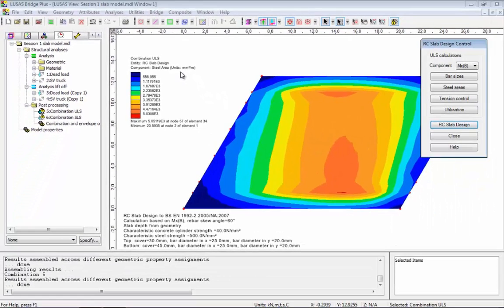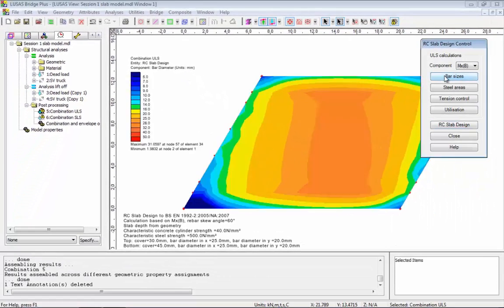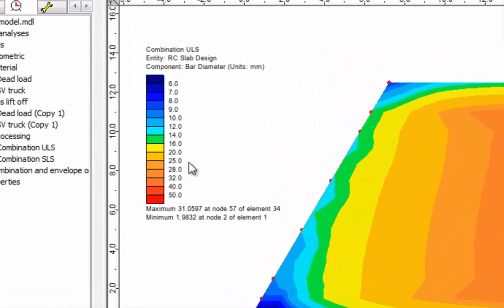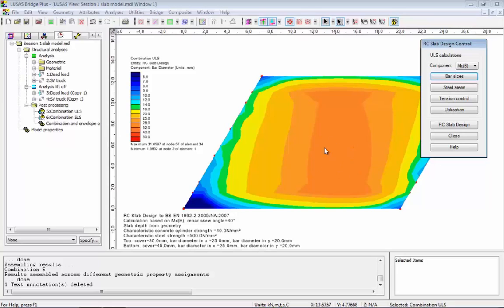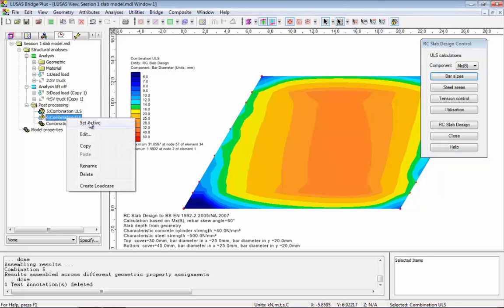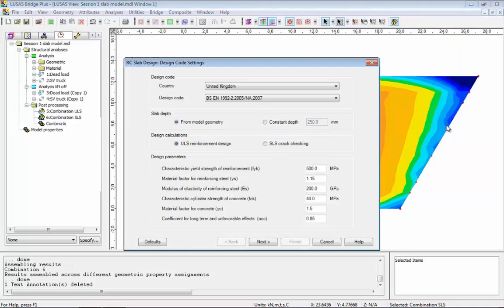Now if I go to bar size, the contour changes to show me bar size in terms of millimeters. So in this region we're looking at about a 25mm bar. Okay, so let's set the SLS combination active and go back to the slab designer. Now I'm going to choose the SLS option.